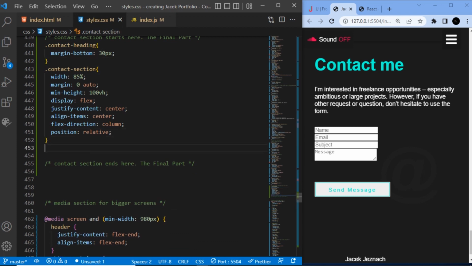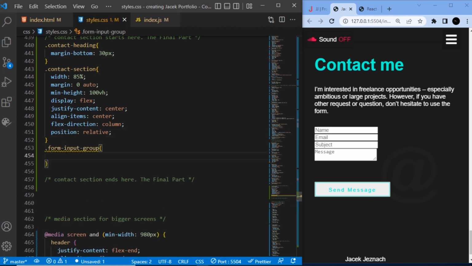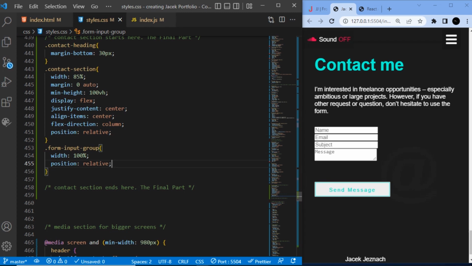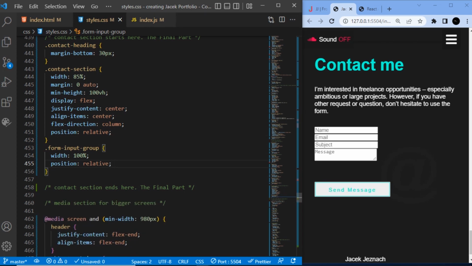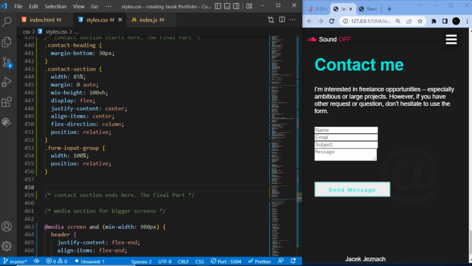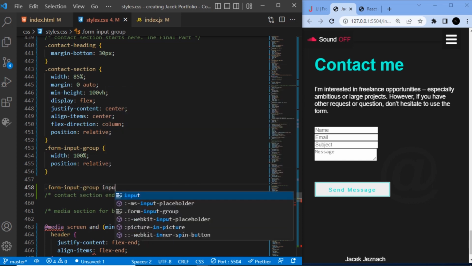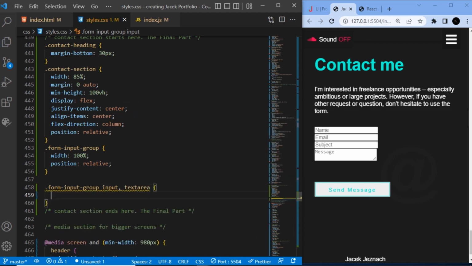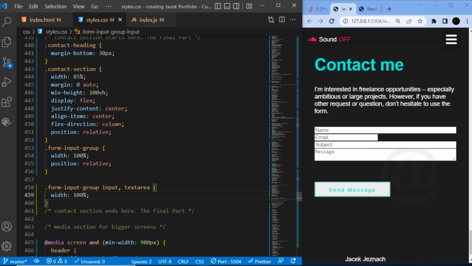Now add the class name you just copied, and then set the width of each input to 100%, and then set the position to relative as well. Okay, so that is not all. What we have to do now is to select the input that we have under each form input group, and then the text area. So we might have to select the input and then the text area under this form input group, and then set the width of each and every individual input to 100%, as you can see.